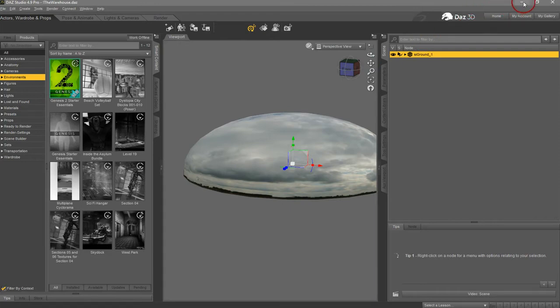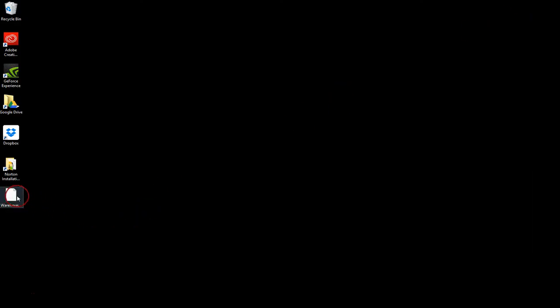So let's minimize. You can see that we have Warehouse FBX here. With this latest version of FBX, it's not put a folder with textures in. It's literally just put an FBX there. So it looks like they've improved that.